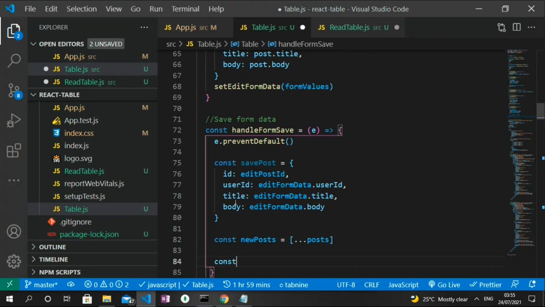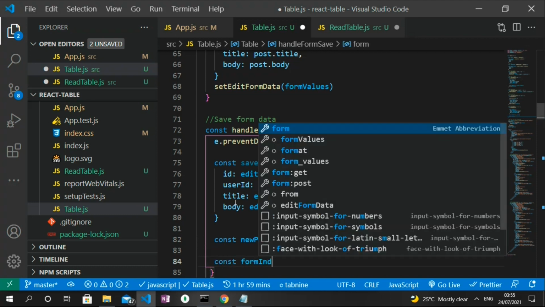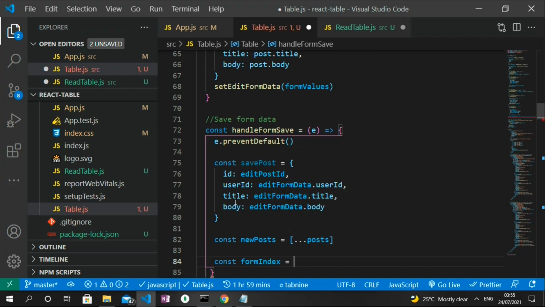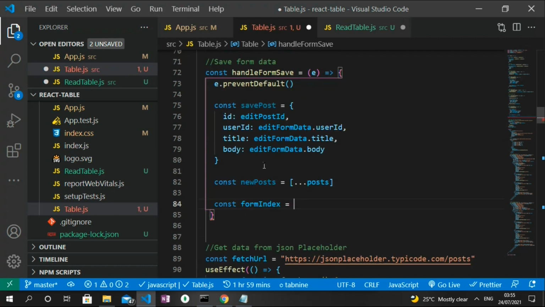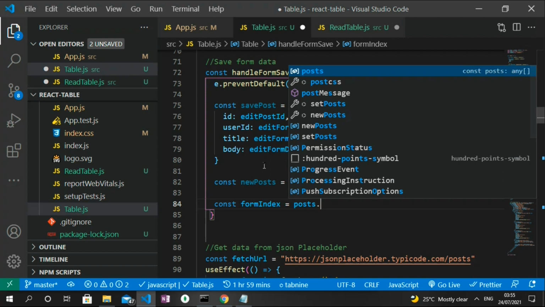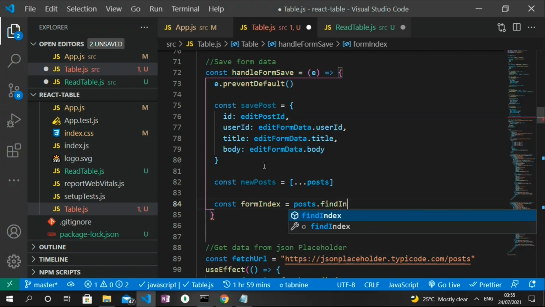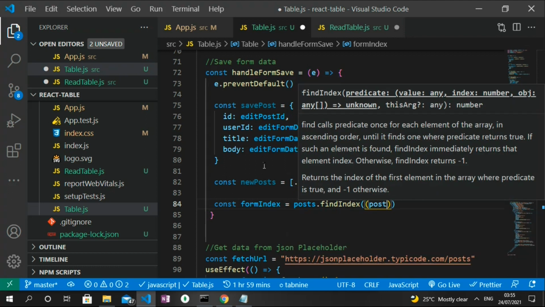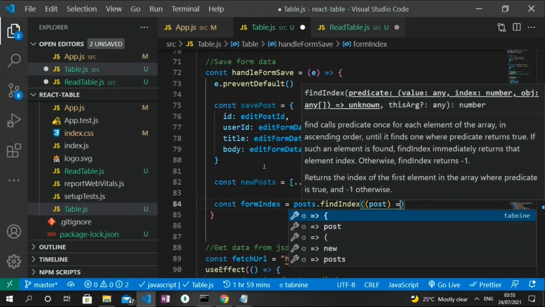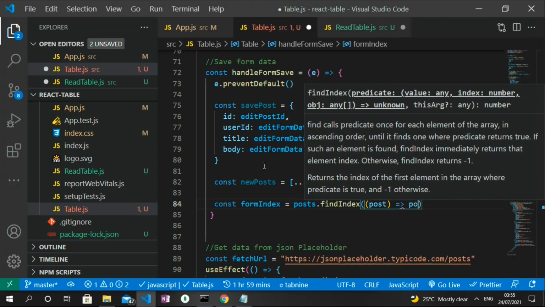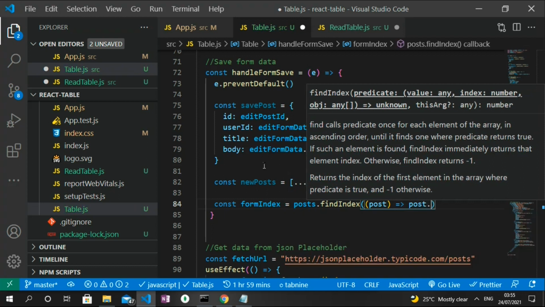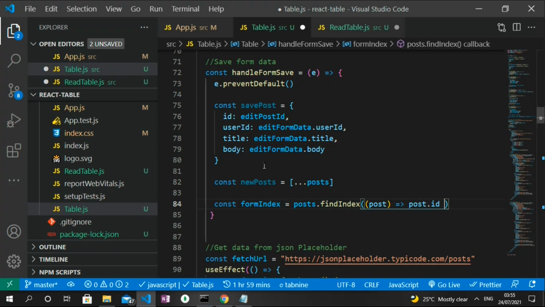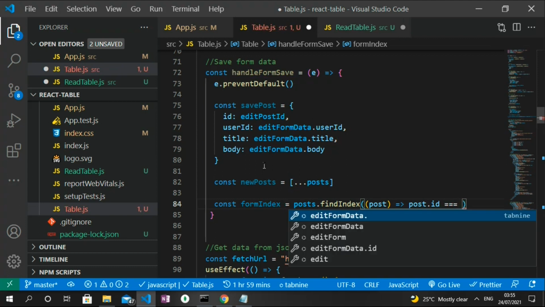Then we create a new variable called the index of the form to ensure that we are saving it to the right post ID. So to do that, we call posts dot find index, which is a JavaScript function that helps us to find an index of a post or of an array. So posts, using an arrow function, we can say if the post dot id is equals to edit post id.